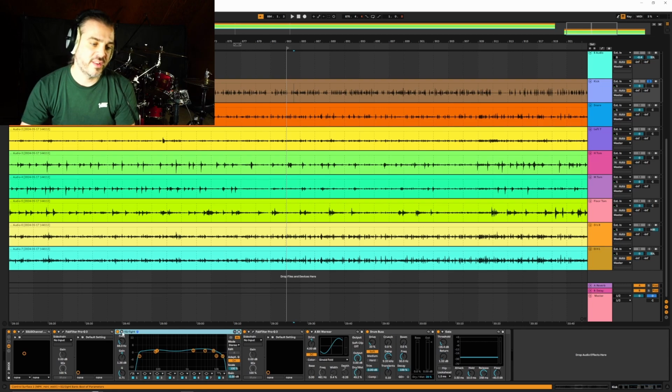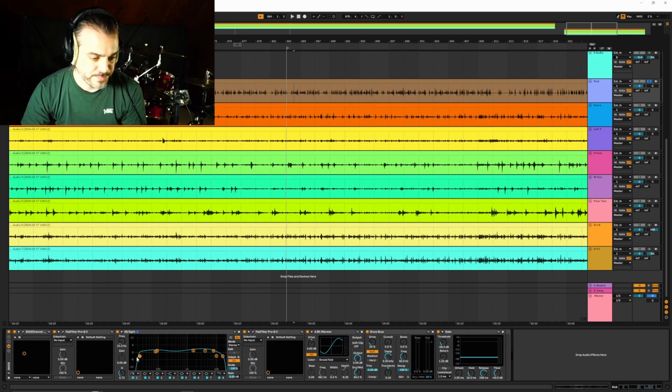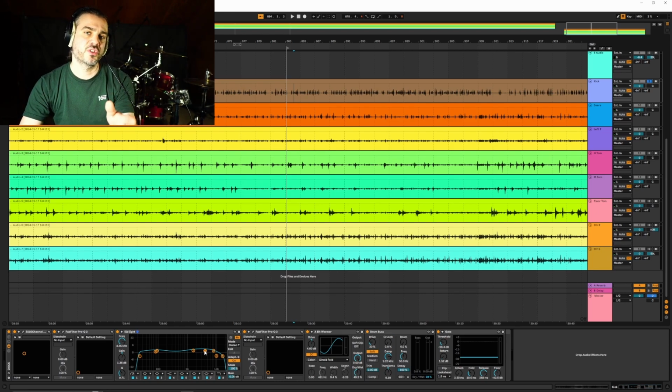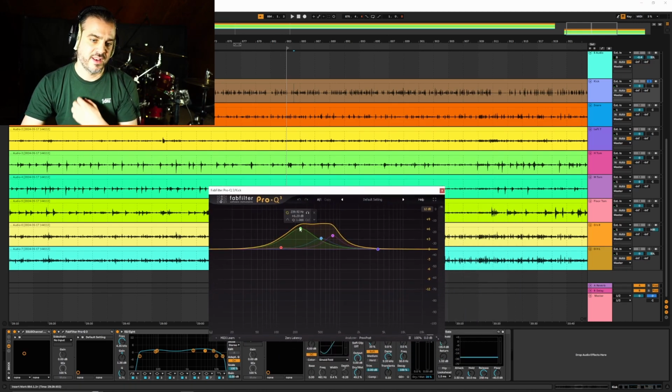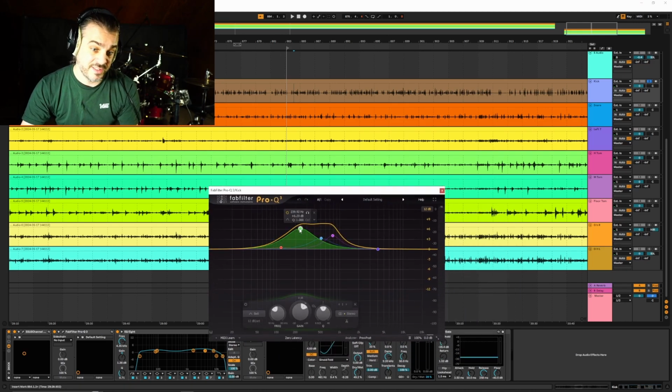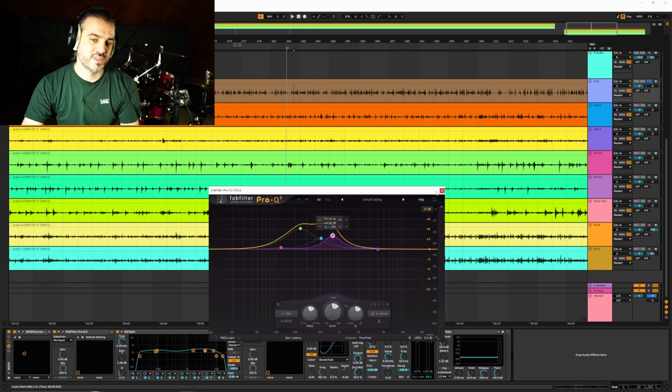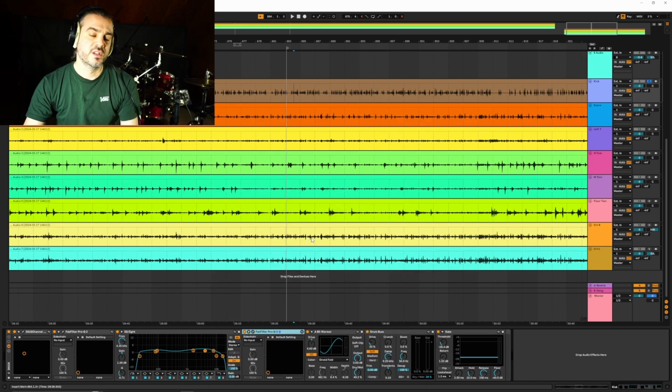After that I have an EQ Eight, which is an EQ from Ableton. So I cut the low end around 21 Hz. I also boost around 88 Hz, and I'm also boosting the high frequencies. The high frequencies in each individual drum, if I boost them, give more attack to the sound. And I have another Pro-Q 3, and here I boost at least 6 dB, around 200 Hz and 700 Hz, really to give more body to the kick drum.